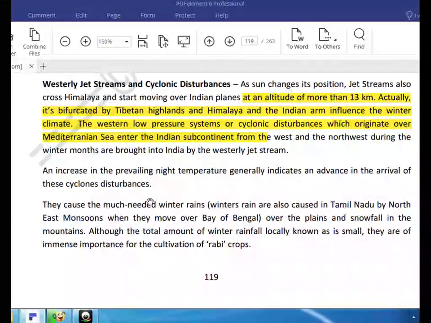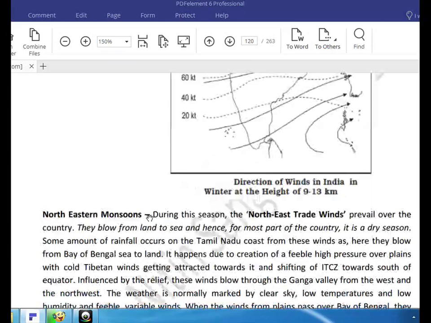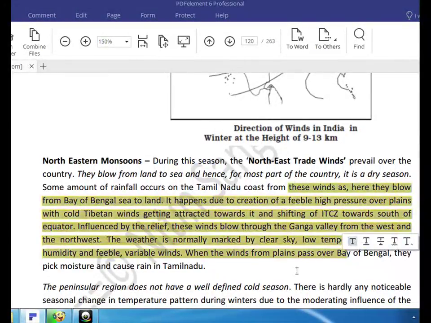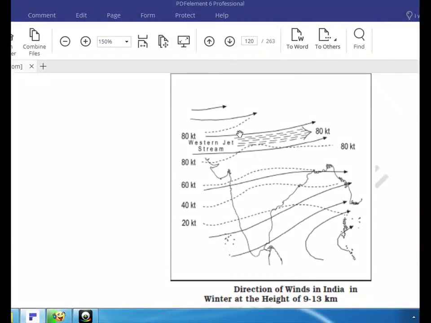They blow from land to sea, and hence, for most part of the country, it is a dry season. Some amount of rainfall occurs on the Tamil Nadu coast from these winds, as here they blow from the Bay of Bengal Sea to land. It happens due to the creation of a feeble high pressure over the plains, with cold Tibetan winds getting attracted towards it and the shifting of the ITCZ towards the south of the equator.